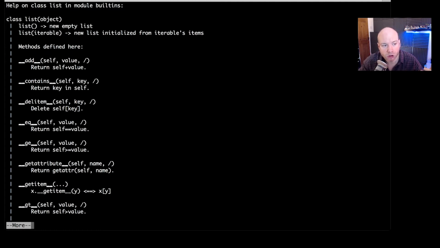We know that we can create a new list by just typing list with empty parentheses. We know that we can add things to the list. We can check whether things are contained within a list. We can delete items, we can equate items, we can get an item, and so on and so forth. So it's a great way of discovering what you can and cannot do with some of these Python methods, functions, objects, and what have you.